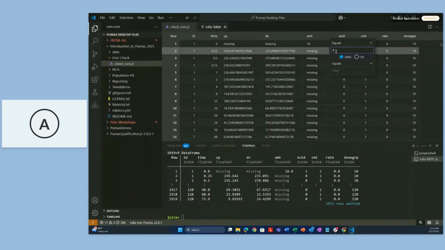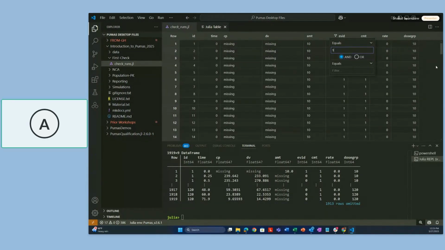So I'll filter this for an EVID of 1. And so then I can just see here, IDs 1, 2, 3, 4, 5, 6, 7, 8, 9, 10. We're checking our dose group, checking the compartment, things that you may want to double check as you're setting up your data sets moving forward.